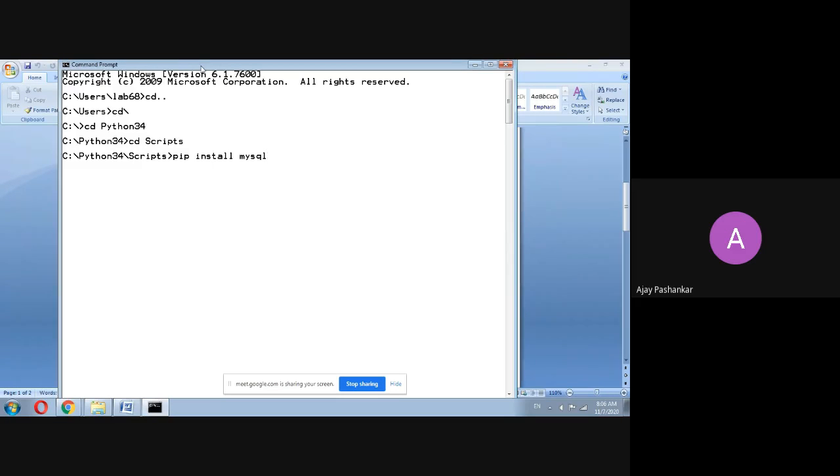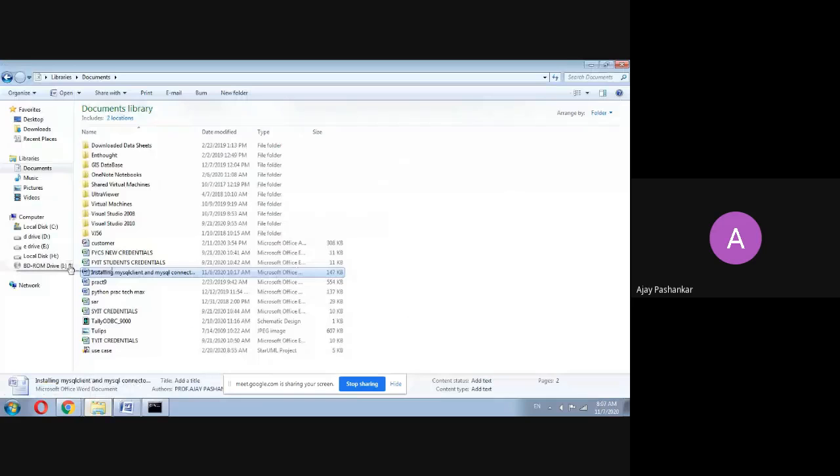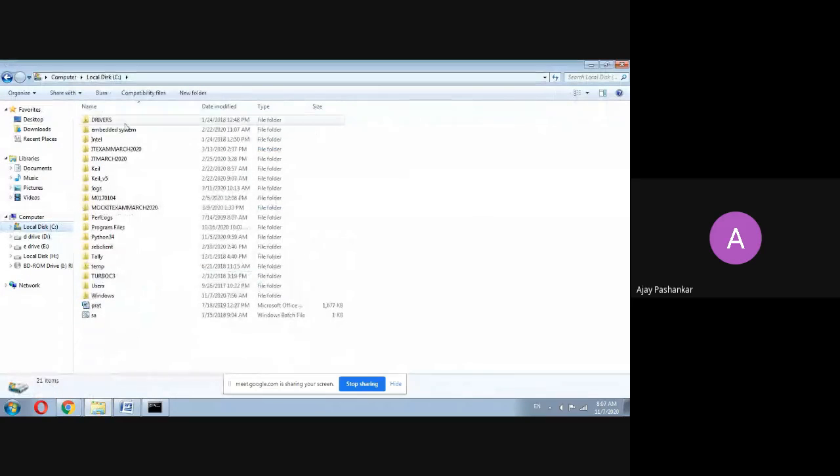But in this case, I have MySQL client installed with MySQL server 5.7.1. You can just go through this mysql-connector-python. So it will be downloaded and installed. It is already installed yesterday itself. Or you can find this script located under Users, AppData, Local, Programs, Python 34, Scripts. This is a 32-bit system, so it has a different path. I'm just showing for 64-bit users.